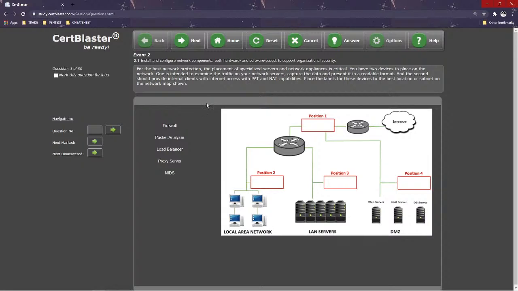So, what are we doing here? We're trying to pick one of these tools and put how many? Two. Two of them somewhere on this map in order to solve this question. So one of the tools is intended to examine the traffic on your network servers. What type of tool here examines traffic? And you picked it. Packet analyzers.